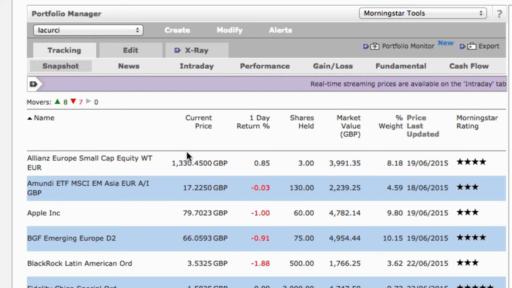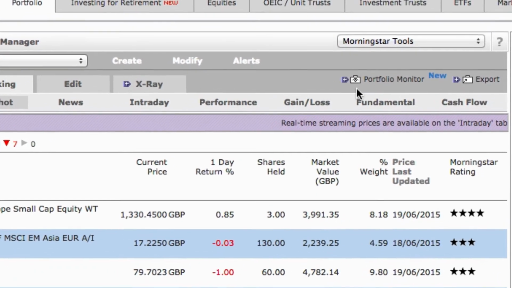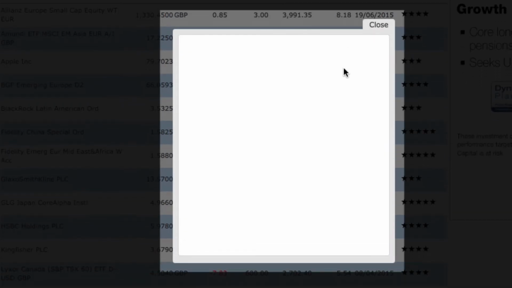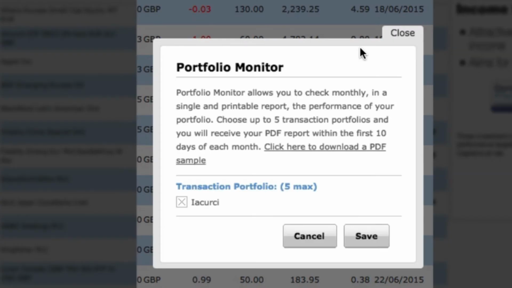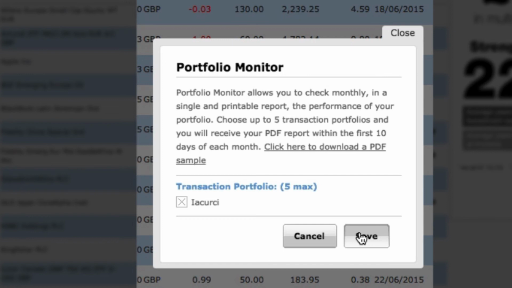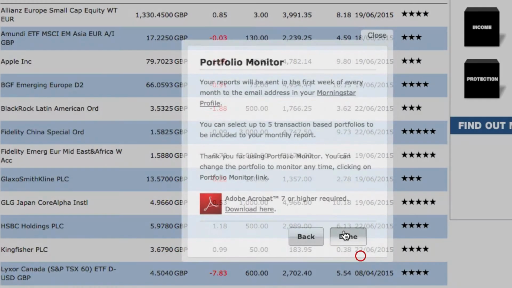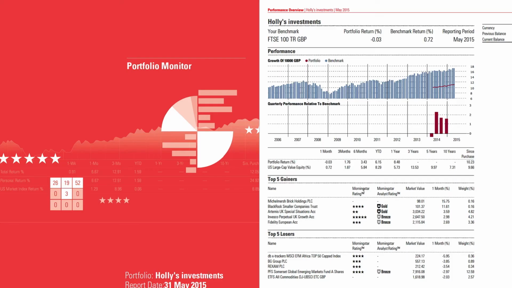To set this up, simply click on the Portfolio Monitor Report button on the Portfolio page. Select the portfolio you'd like to receive a report on, and then click on Save. As the pop-up box mentions, you will receive your PDF report within the first week of every month. For now, here is an example of a Portfolio Monitor report.